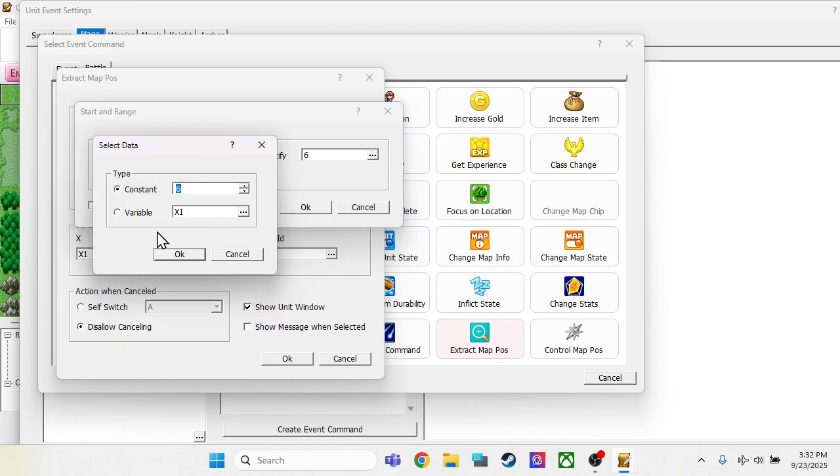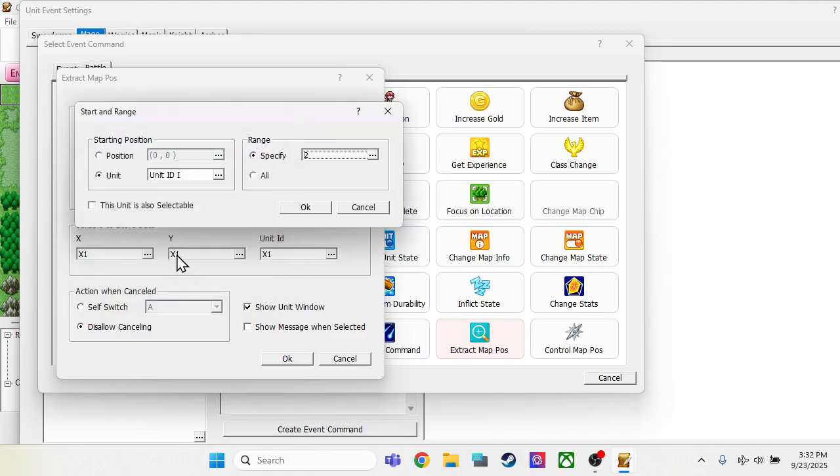So 0 means you can only target on the tile the unit is already on. If we put it as 1, that'll be 1 space away from the unit. If we put it as 2, it'll be 2 spaces, which allows 2 spaces to the right, 2 spaces to the left, or diagonals. So we're going to set this to 2.